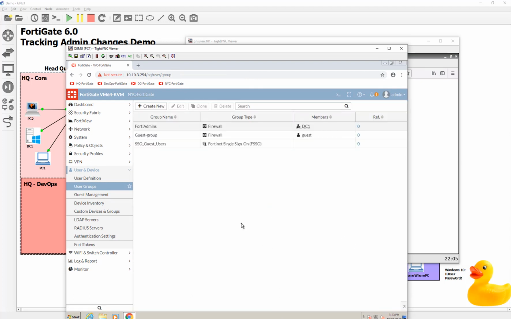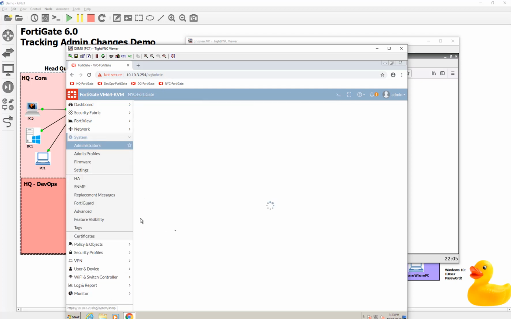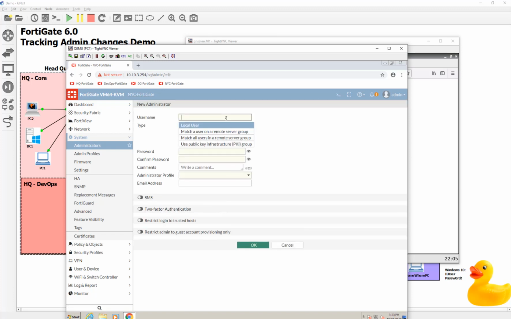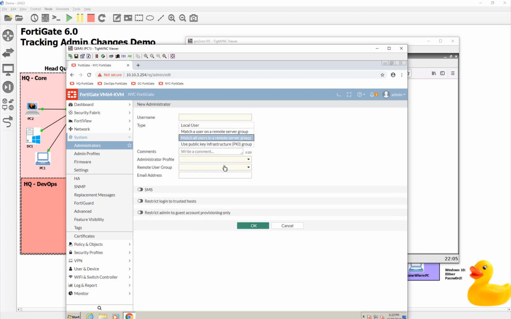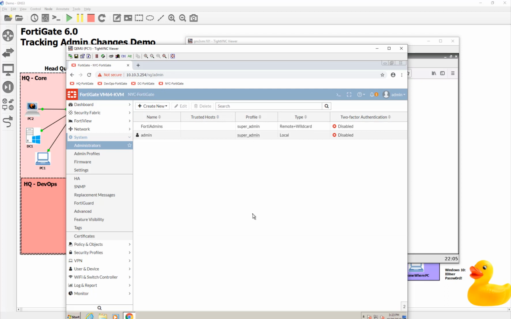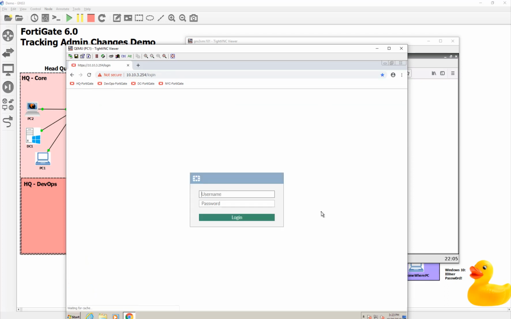There we go. All right, and then we have to go to our system and go to administrators. And we're doing this just so we can have multiple admins logging into this box, guys. So we're going to say match all users in a remote group. Which profile? Super admin. Which remote group? 40 admins. Okay. We'll just call these 40 admins. And now I should be able to log out and log in as Devin.